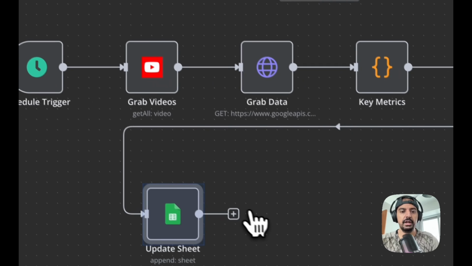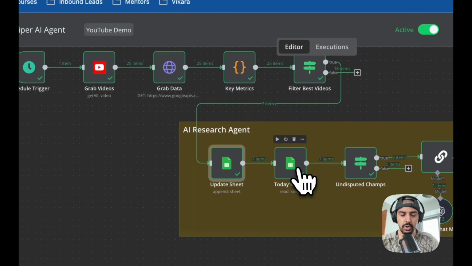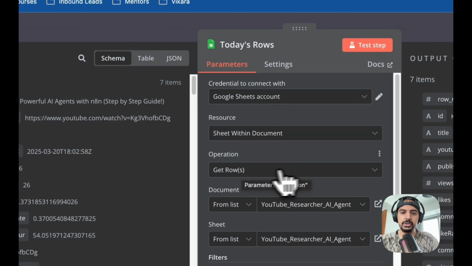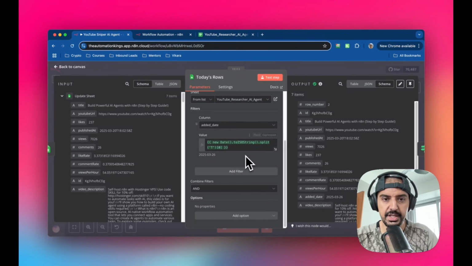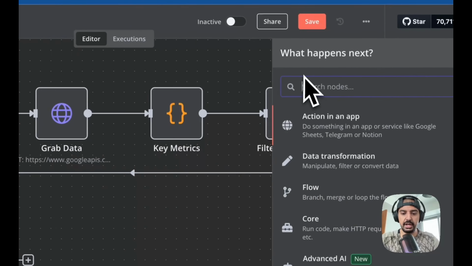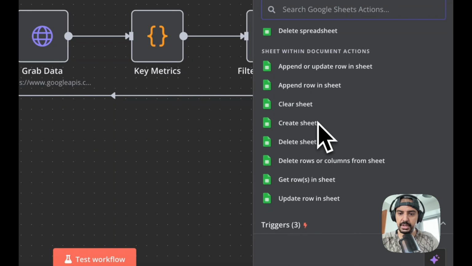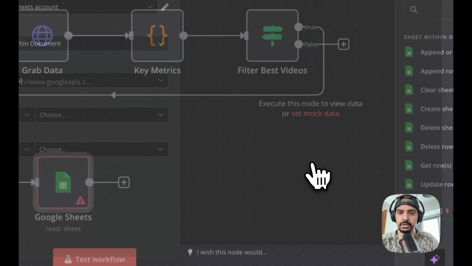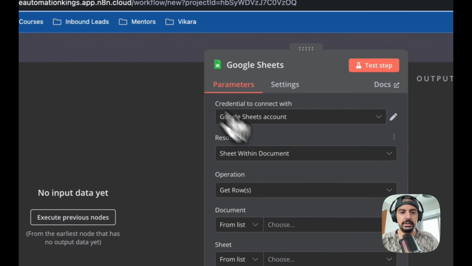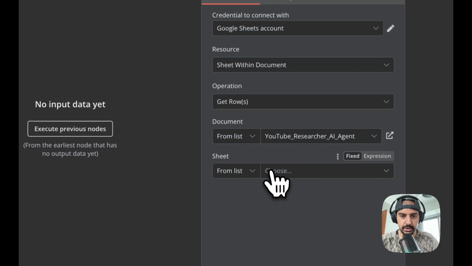So we'll head back over here, and then we're gonna add the next one, which is this one here. So if I go back to the build, the original one, today's rows, let's go inside of here. So this is a get rows. Okay, and there's a value in here that I'll show you for the column date, right? Because we're going to filter for that. Okay, so let's just get another Google Sheet, and this time it's going to be get rows in a sheet, and then just connect to the correct document and the correct sheet name.